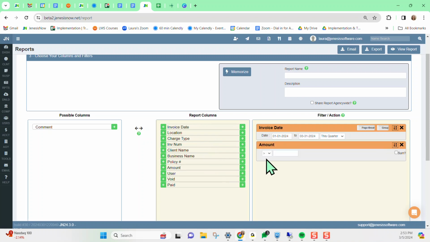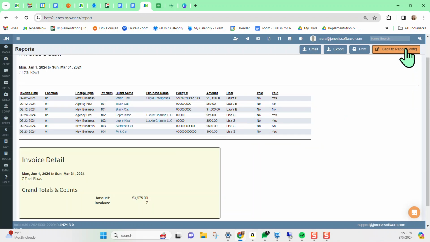And you can even make it give you a sum total for all outstanding invoices if you'd like by clicking the sum total box here. Just for review, you can also isolate by the user that did that particular invoice, whether that invoice was void or not, whether it's been paid. And also I could choose to include any comments on the invoice in my report as well. So just to take a look, we'll go ahead and click View Report.